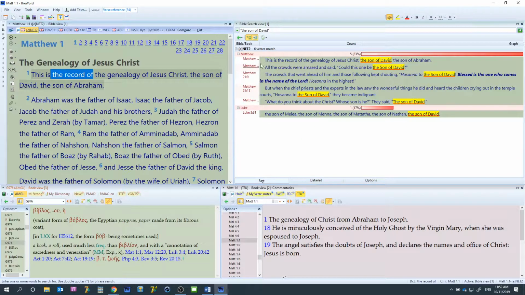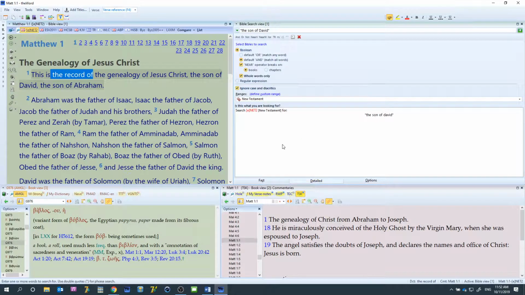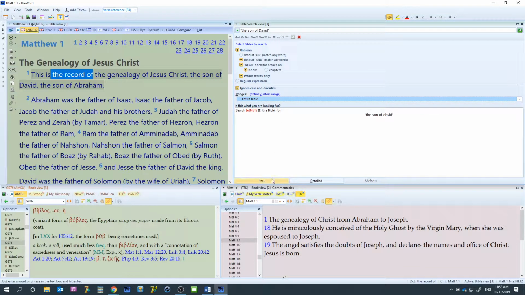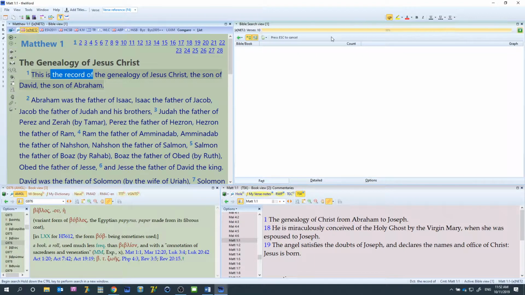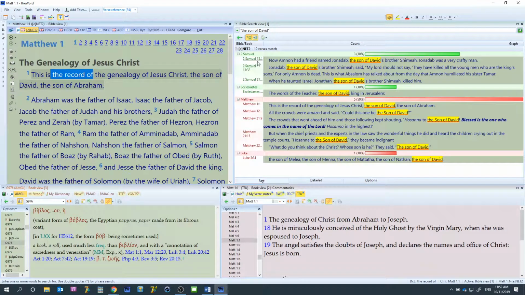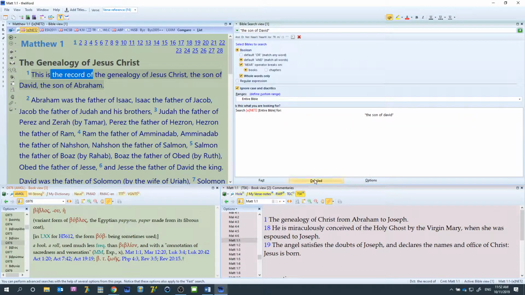It only brings up those instances in this particular Bible, which is set to New Testament only. Let's do entire Bible and see if it has any more of the son of David. And we see that here in Samuel, Ecclesiastes, Matthew, and Luke. Those are brought up. Let's continue on. Whole words only, you could take that off. With the quotation marks, it makes a little difference here.